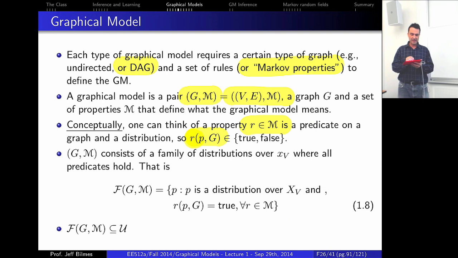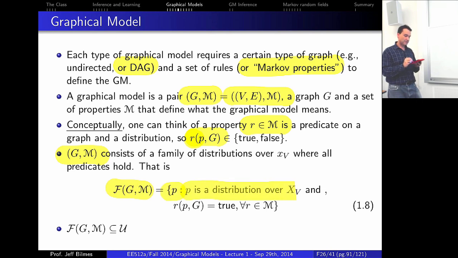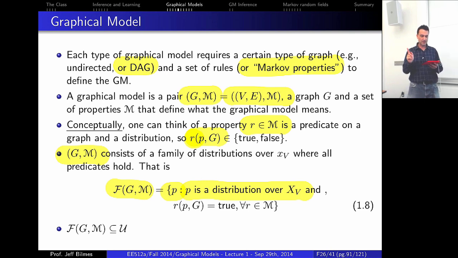And so that means we can conceptually specify what a graphical model family is as follows. This family is basically the set of all distributions P such that P is a distribution over this set of random variables, number one, and R of PG is true for all members of M. So that's really conceptually what we mean by this family.